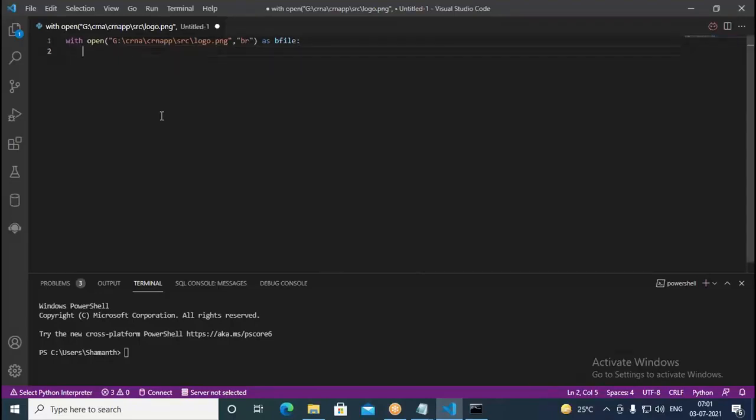So in this way, we are trying to read the B file. Then after that, we read all the data. We can read all the data into some variable, then try to print it, or else we can read one character at a time and print them one by one. That is up to us.